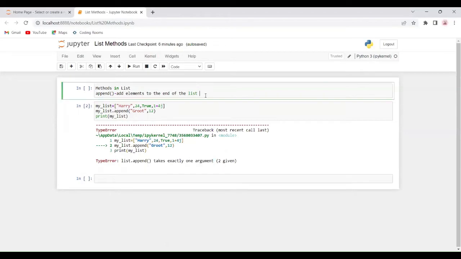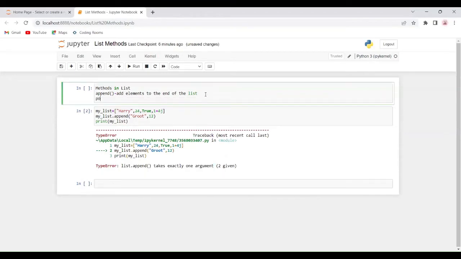The second method I want to talk about is the pop method. Pop is the exact opposite of the append method. As I said, append is to add elements to the end of the list. Its opposite is to remove elements from the end of the list.